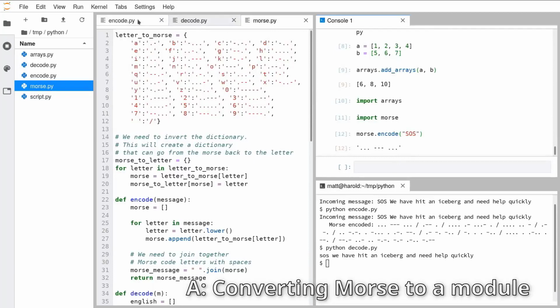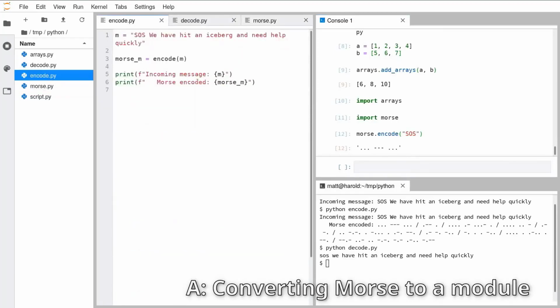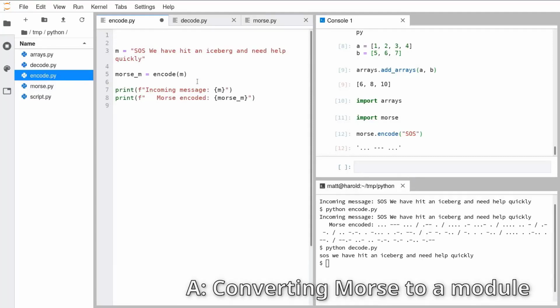In order to do the same thing to our encode and decode files, there's one other change we have to make, and that is we have to explicitly import our module that we've just created. Imports in scripts always go at the top of the file by convention. So import morse. And now encode as a bare name doesn't have any meaning by itself. It is now inside the morse module, and so we have to write morse.encode.